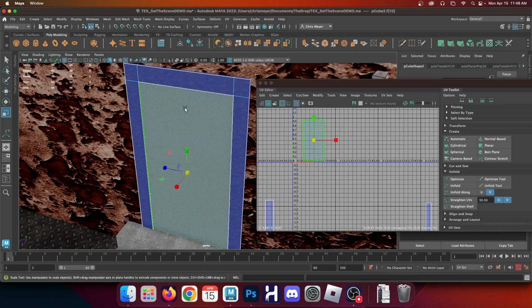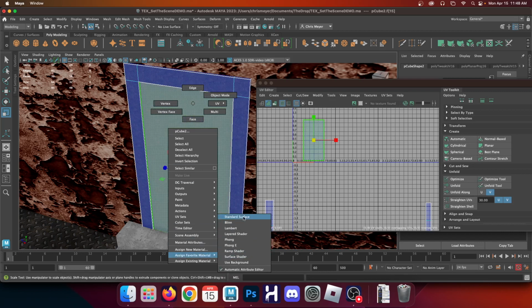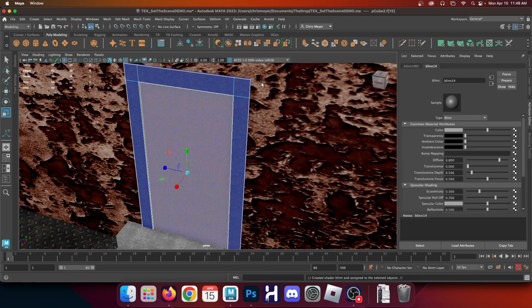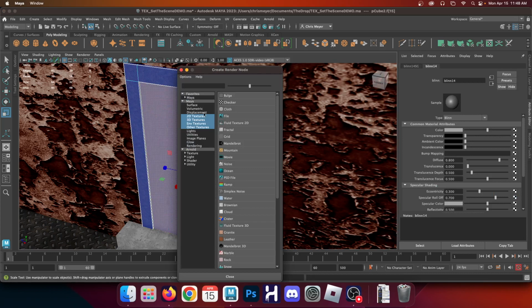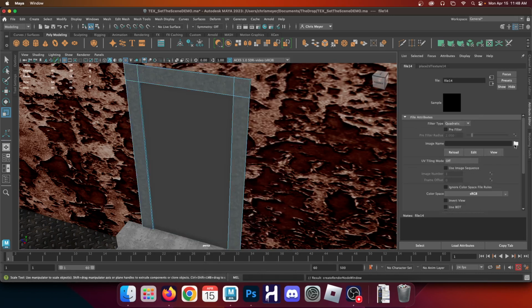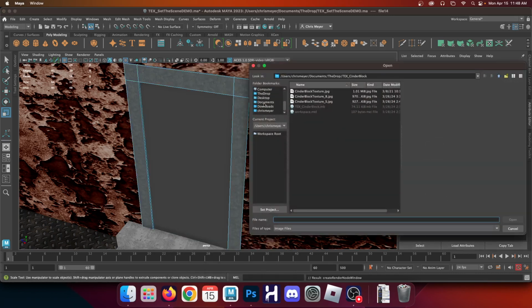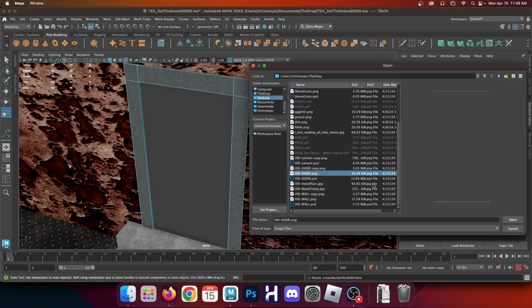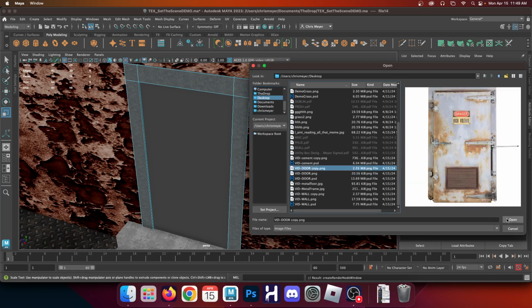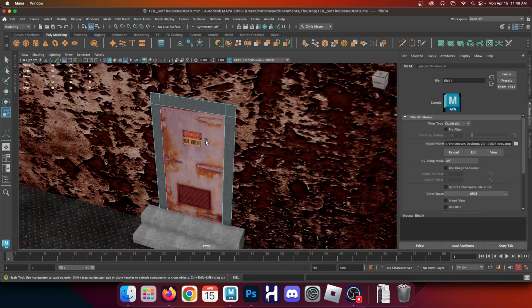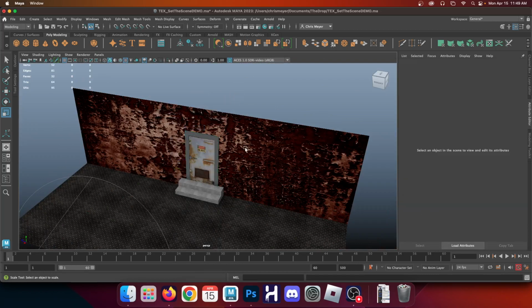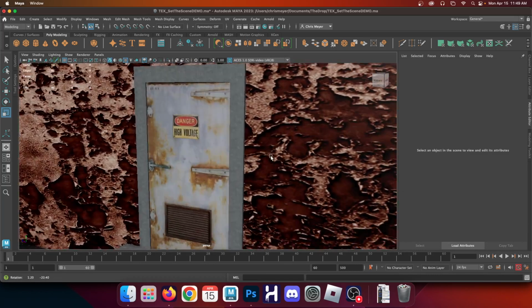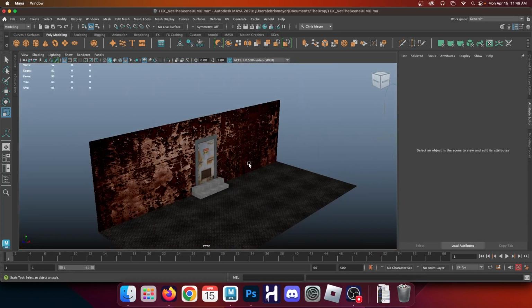All right, and then for this face, we'll assign its own blend. File, Desktop, vid door copy, open. Boom, and there you have it. So now everything has been textured.